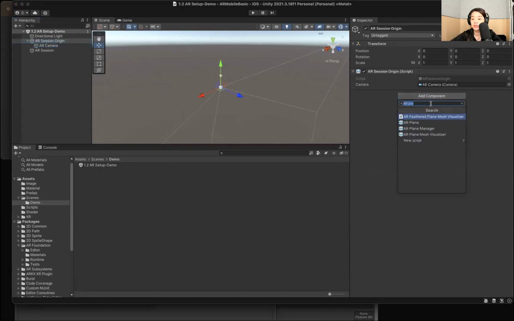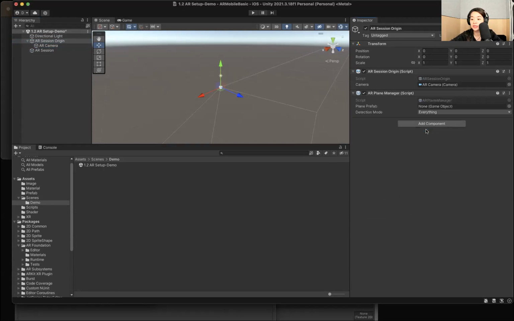Okay, so AR session origin, and then you need to add AR plane manager. This one is the one that will do the plane detection. Okay, instead of everything, click nothing and click horizontal. We only want to detect the horizontal plane, not the vertical one. So we just select nothing first and select horizontal.